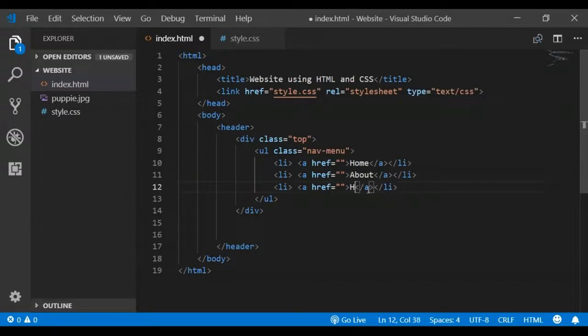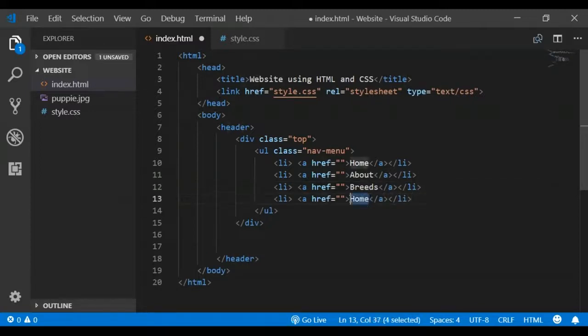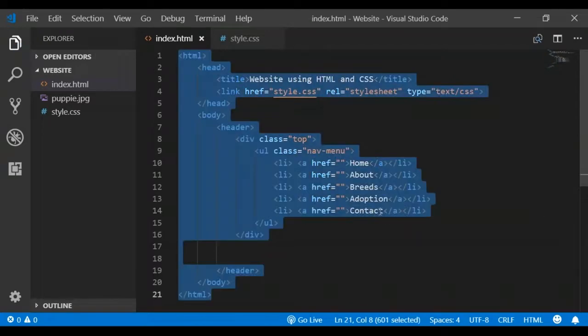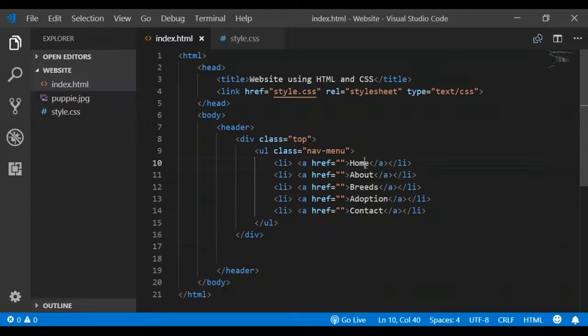All right. Let's name this one as breeds. So basically the breeds of the dogs. Now this can be adoption, since this is a dog adoption website. And lastly, I'll add contact. So this is how it looks. So guys, what I've done here is I've added 5 empty links over here.